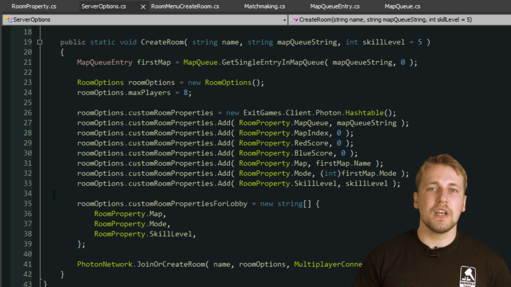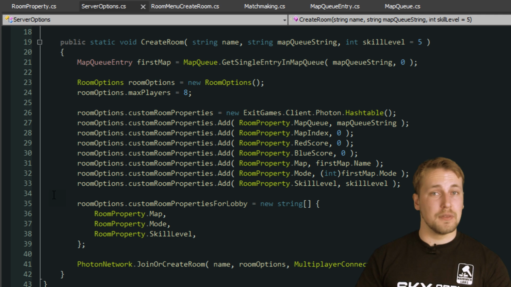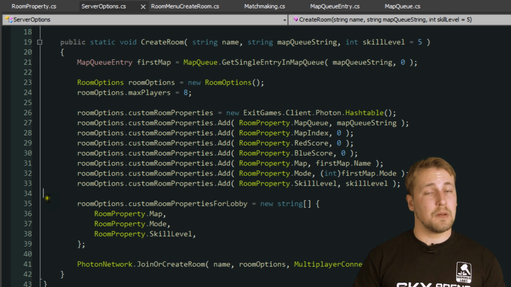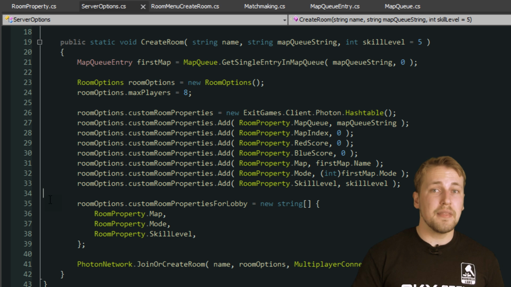The custom properties for each room can be accessed by all players who are in this room. However, we sometimes also want players from the outside to be able to see some of the properties, in order to display them in a list or use them as filtering options for matchmaking.